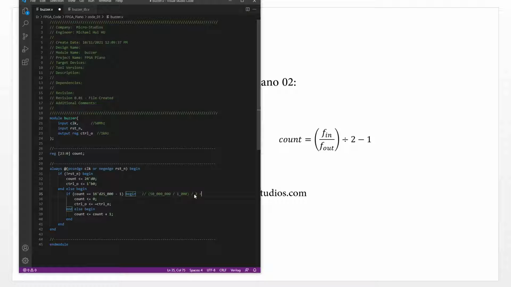Okay, so we calculate this first: 50,000 divided by 2 will equal 25,000. So this is 25,000.